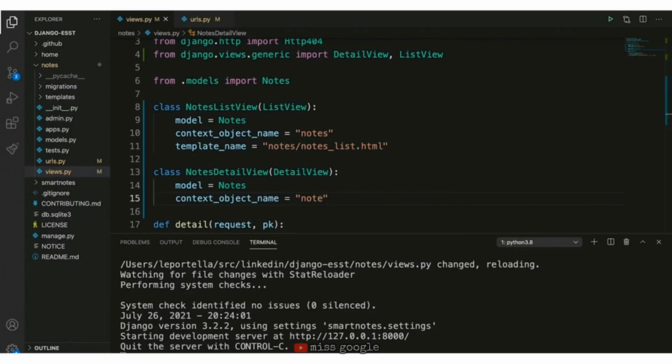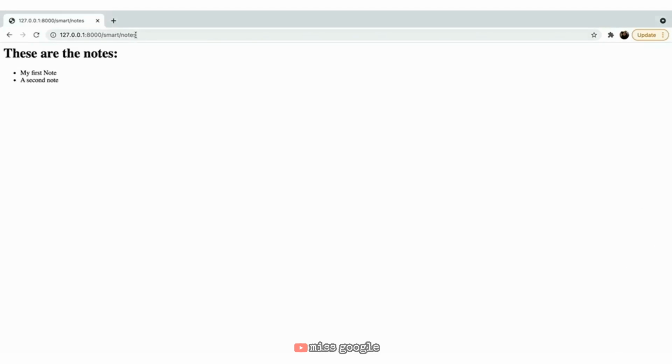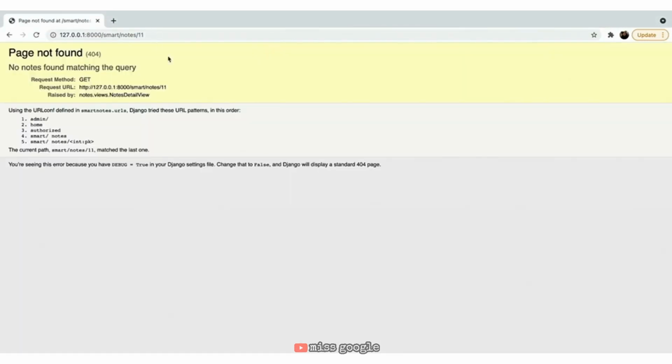Wait, just that? You might be thinking like, what about the exception we throw when the object can't be found? There's no need. The detail class-based view already takes care of that for us. There is no need for us to handle any of that complexity. Let's change the URL and give it a try. So in here, let's change detail for notes detail view dot as view. Let's go back, then dot 1, and it works. And if we go to something that doesn't exist, yep, it's still returning a 404.